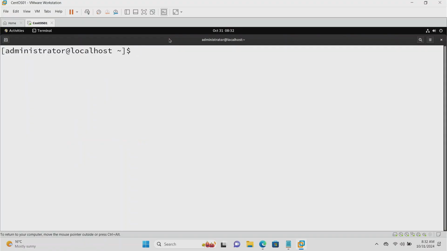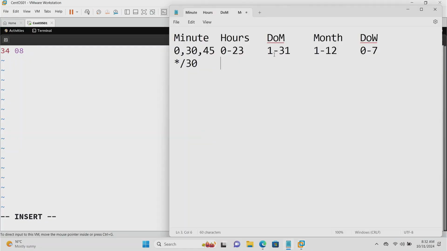To edit a cron job or create a cron job for your user, you can type crontab -e for edit. And here you can now define a cron job. So currently the time on the system is 8:32. So I'm going to say at 8:34, 08:34, and again, we're going day of the month.